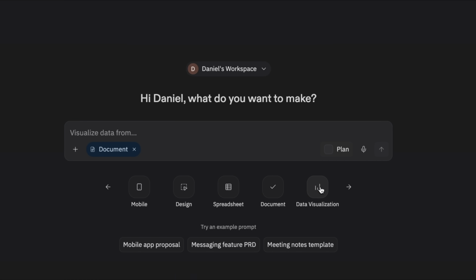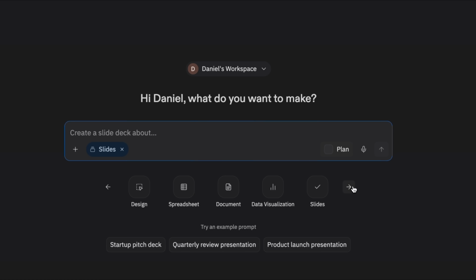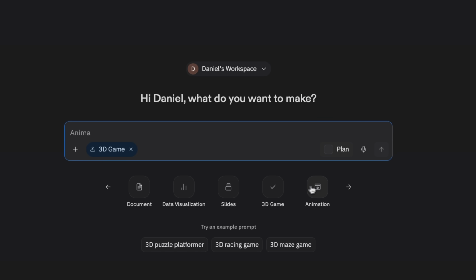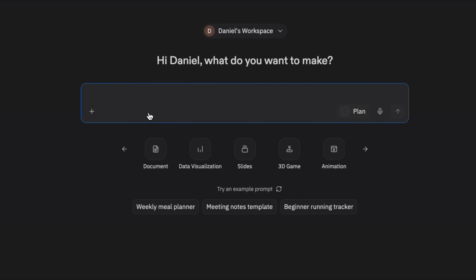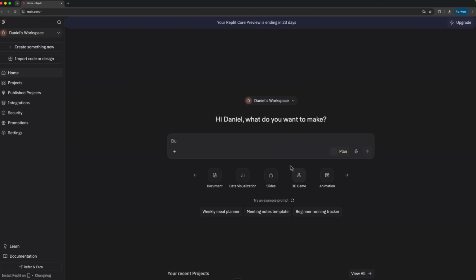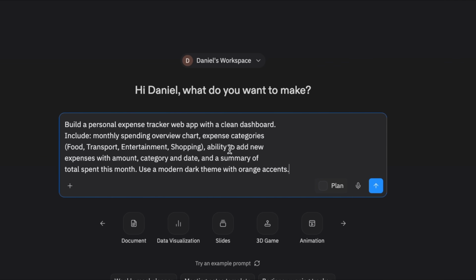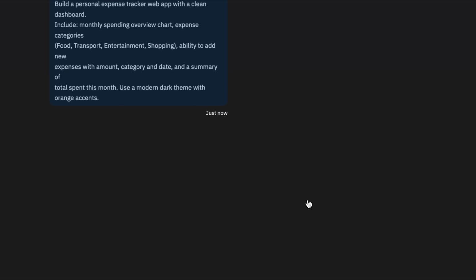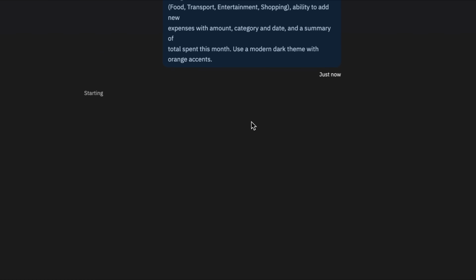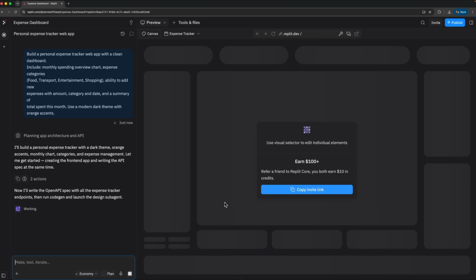In the past, many of these tasks required separate tools and often separate specialists. Here, everything happens on a single platform, with a single AI agent handling the process from start to finish. Folks, for this demonstration, I want to build an expense tracker application, so I submit the request, and the agent immediately gets to work.